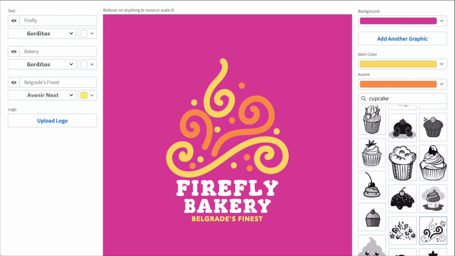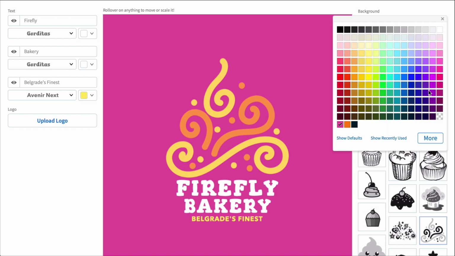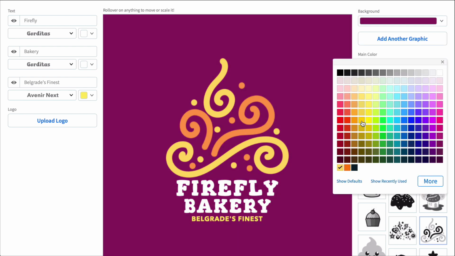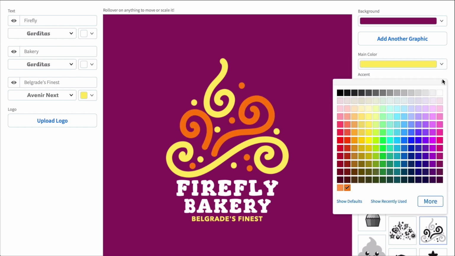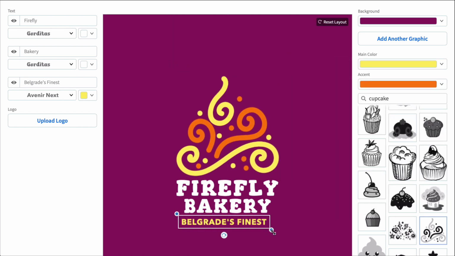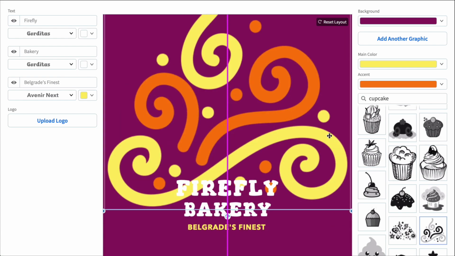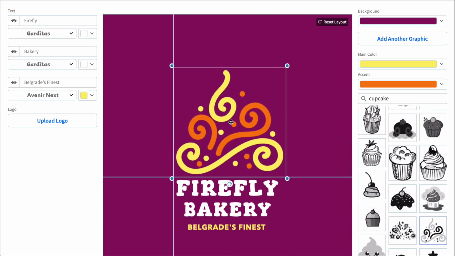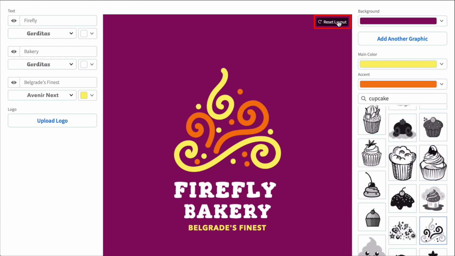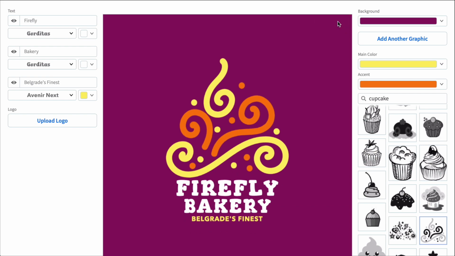Now I'll choose my color scheme. Starting from the top, I'll choose a background color for my logo. Then I'll choose the main and accent colors. You can resize and move around all the elements in your design, and if you don't like what you've done, you can hit the Reset Layout button to revert to your default layout.